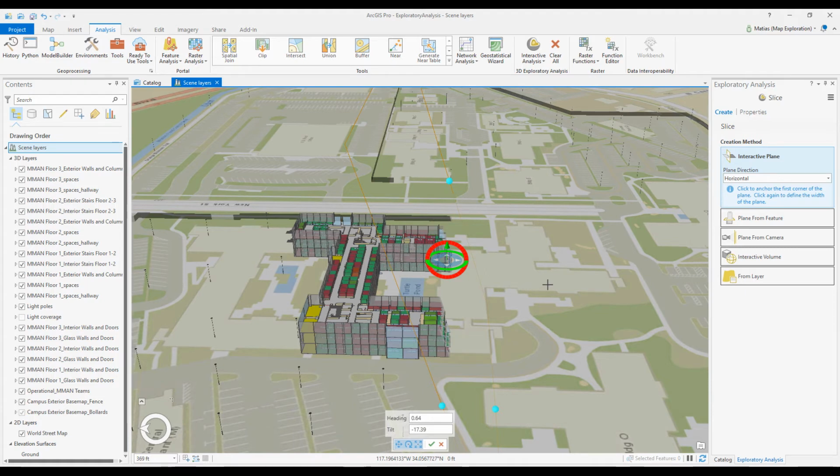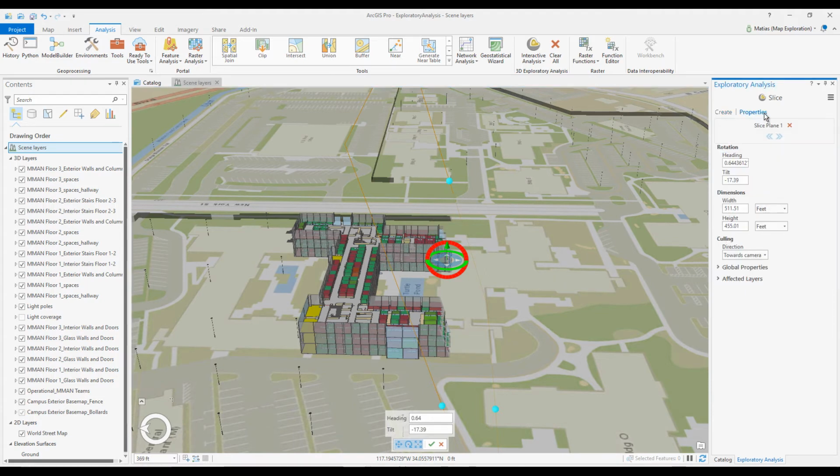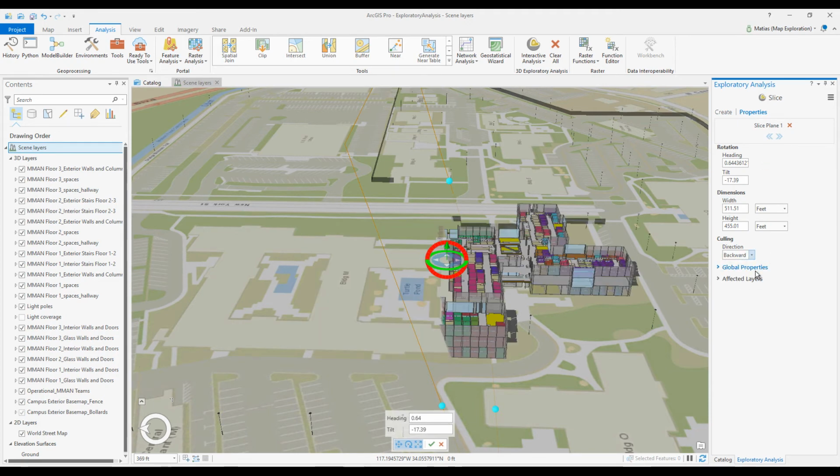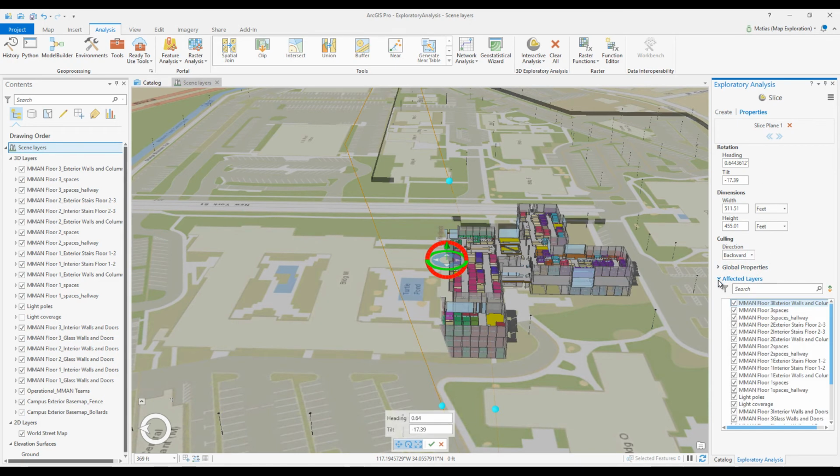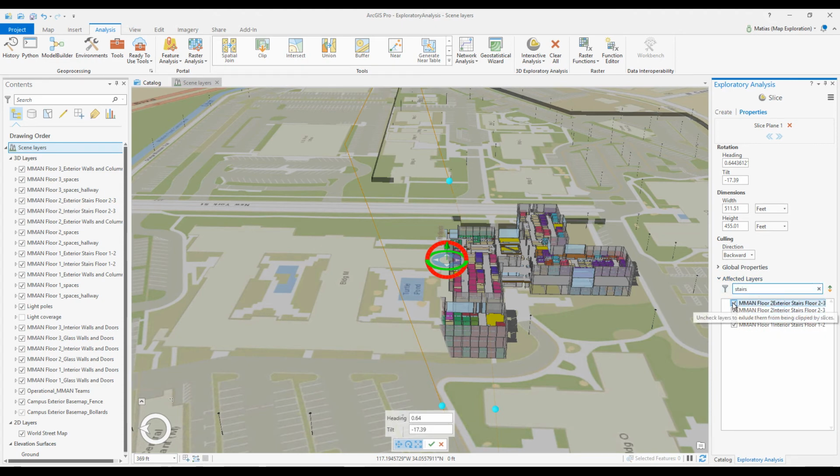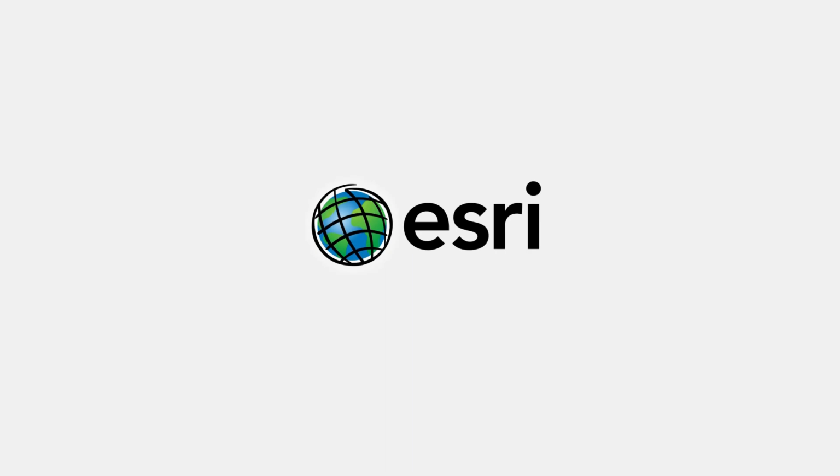In the Exploratory Analysis pane, I'll switch to the Properties page. There, I can change the cull direction to cull on different sides of the plane, and I can fine-tune the layers that are affected by the Slice plane. The Slice tool for ArcGIS Pro really allows you to view your data in brand new ways.